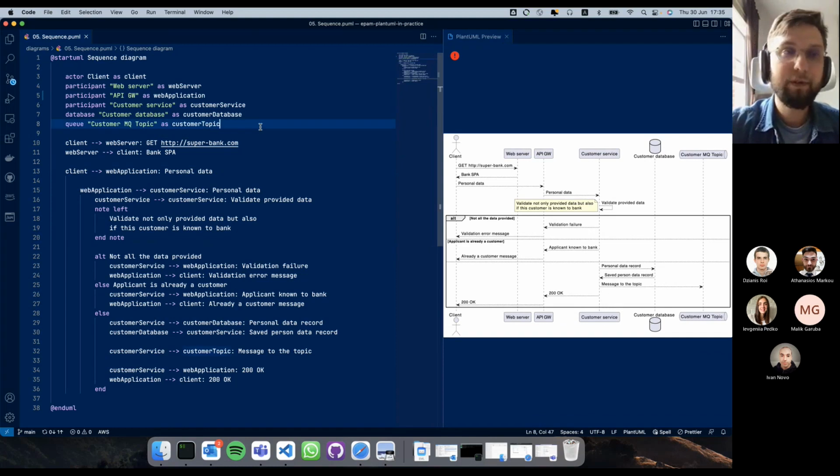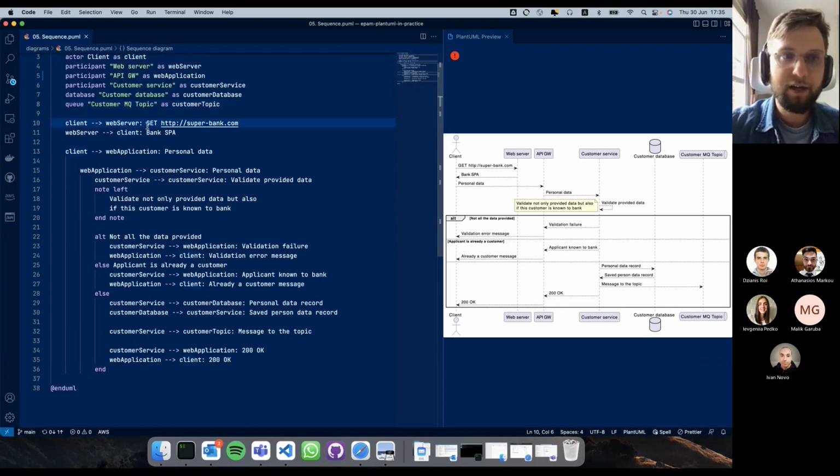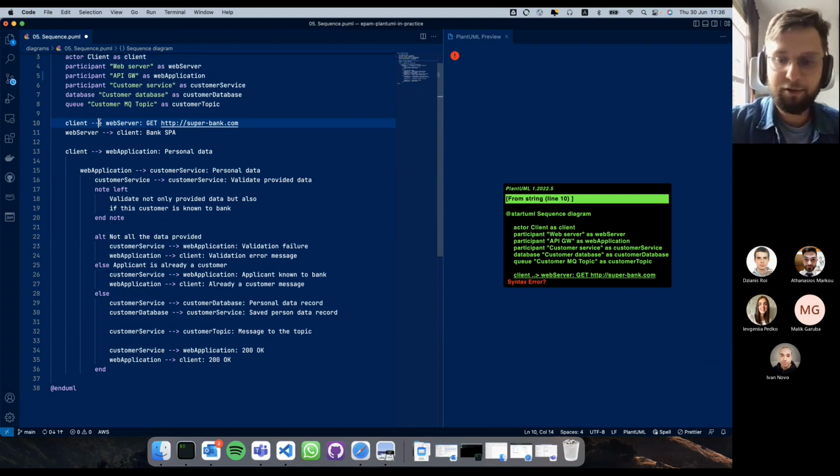Again, the approach here is very similar. I'm declaring my participants using different archetypes. This is an actor, so that it is displayed as a weird human. These are participants, which are just boxes. This is database and queue. And next, I'm saying that actually these parties are exchanging messages. And in order to send a message, I'm just putting an arrow here. This is an arrow which says that I'm sending a message. And of course, different kinds of arrows are available.